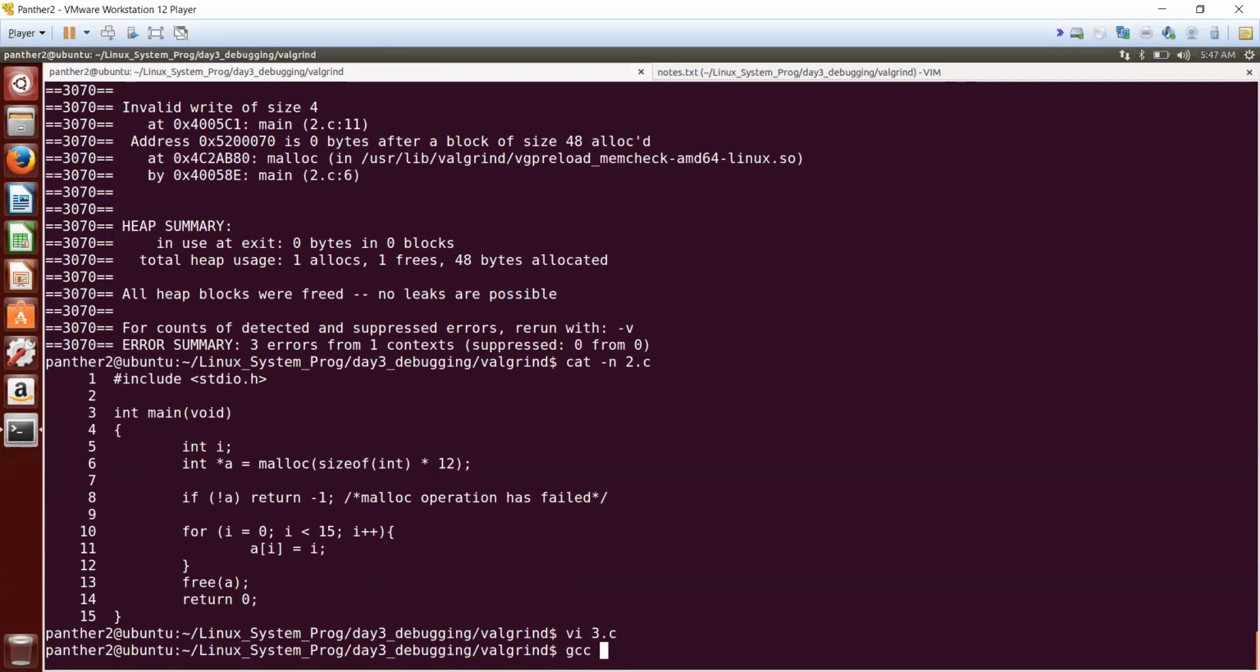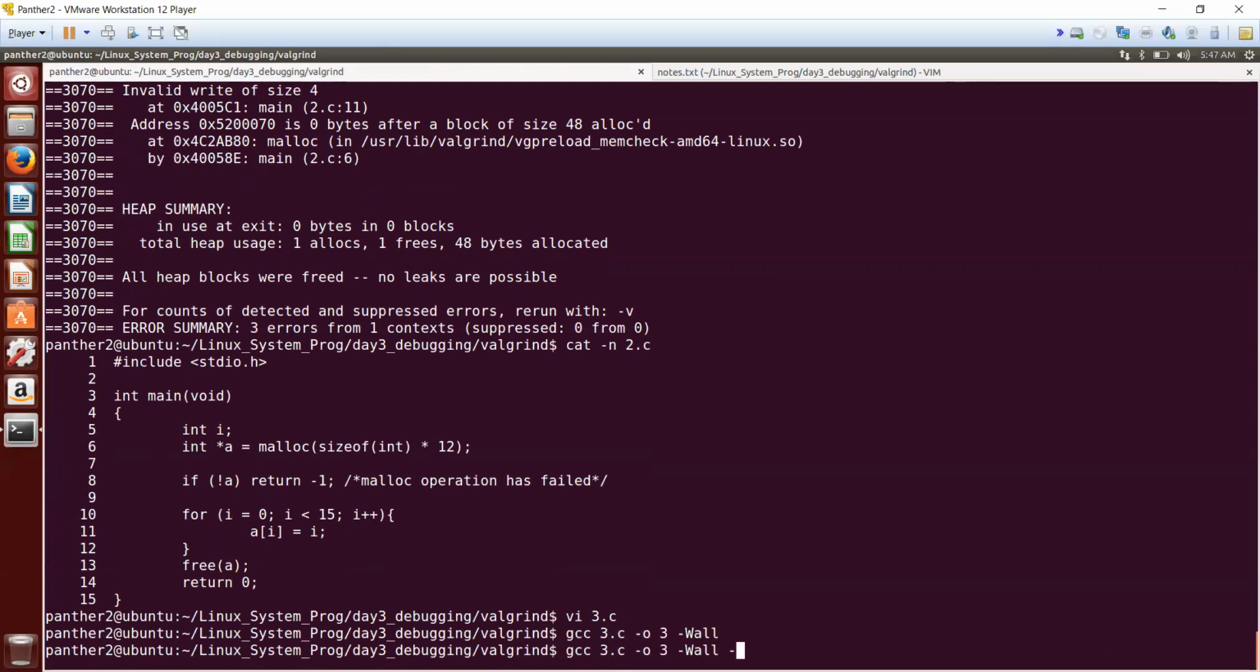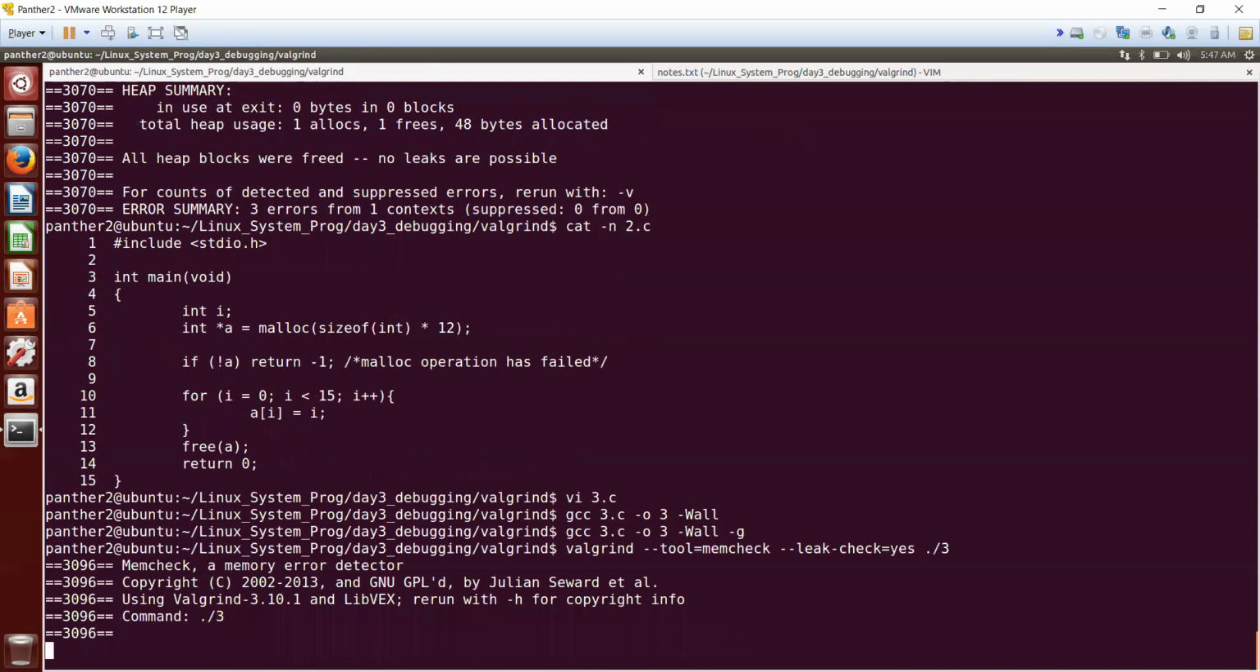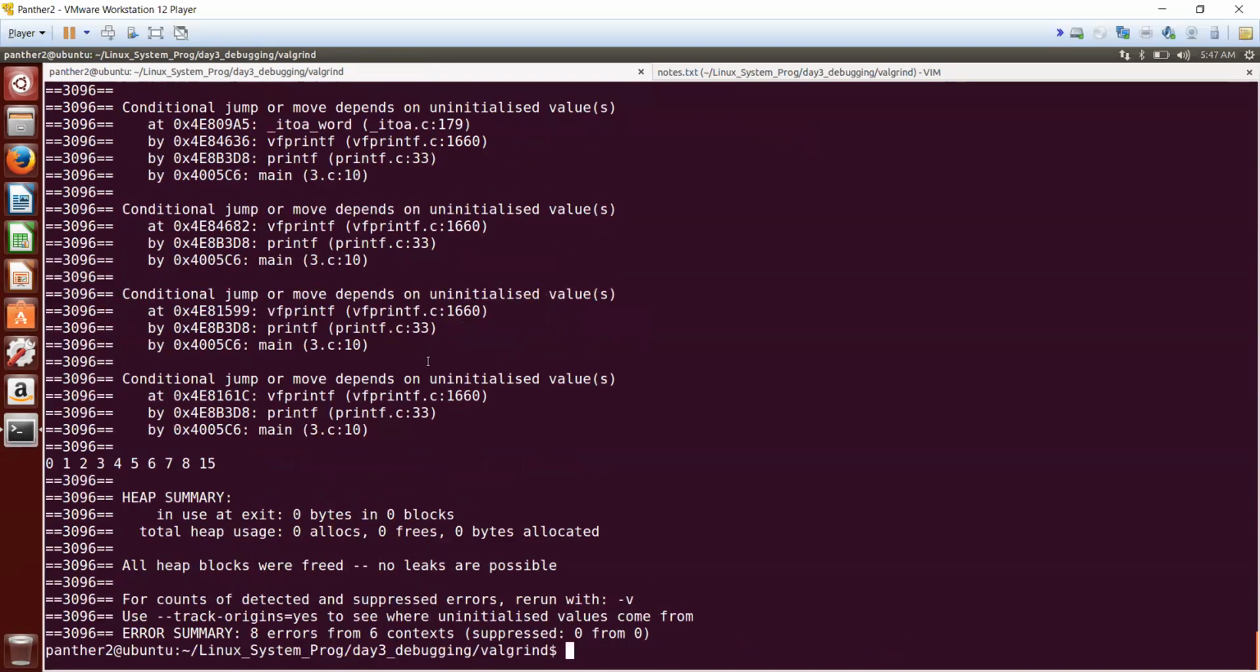Let's see whether GCC gives this error. No, GCC is not giving that error. So Valgrind, tool equals memcheck, leak-check equals yes, and the executable. So it gave us so many errors.